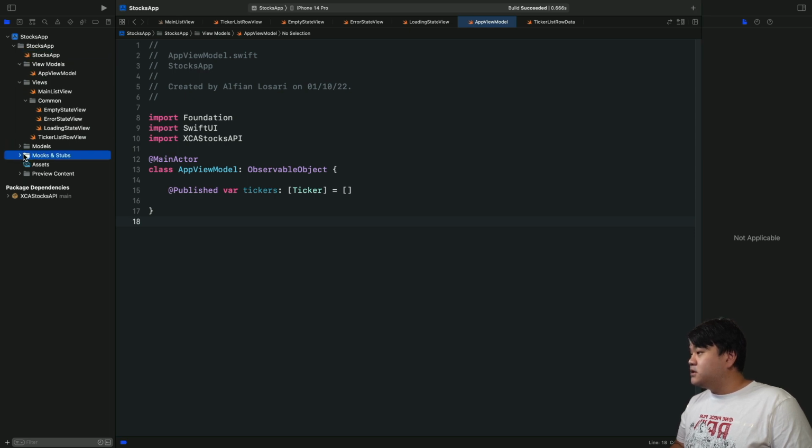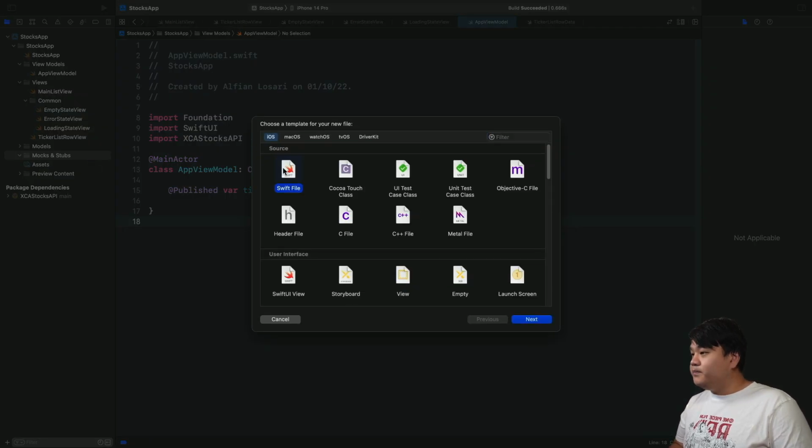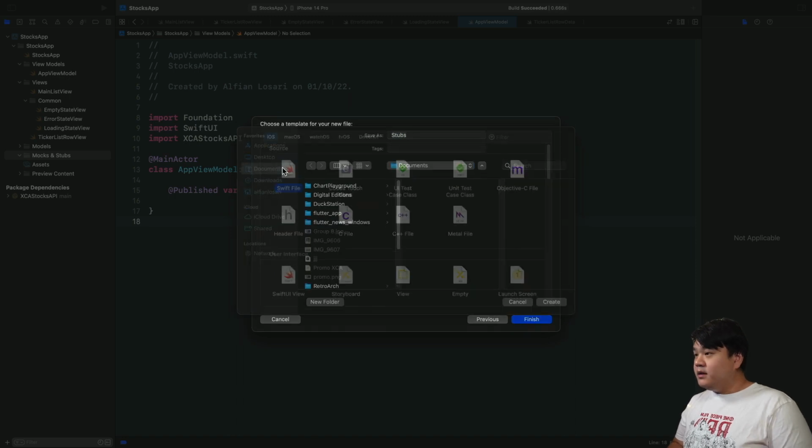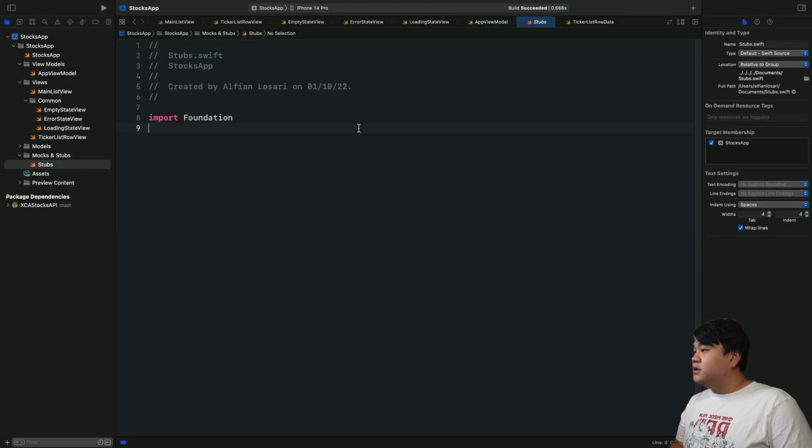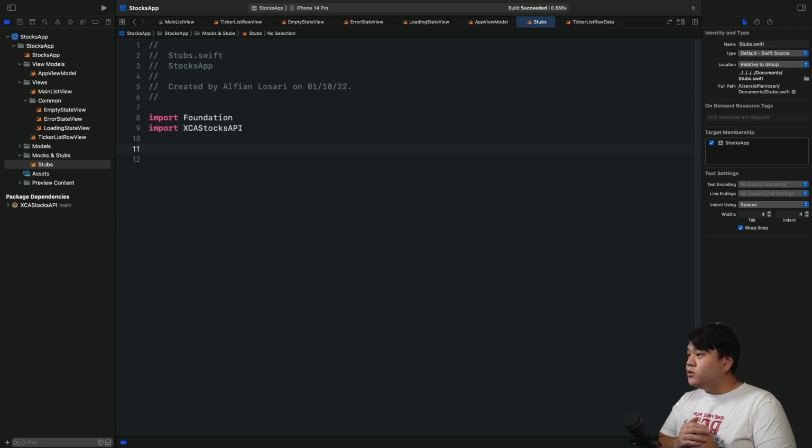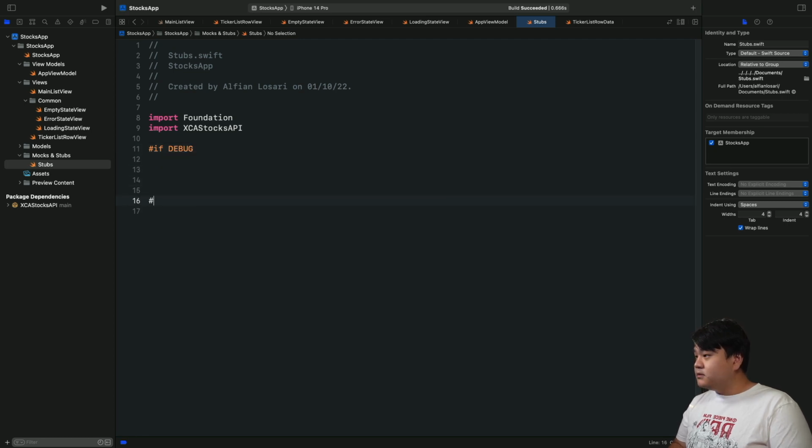Okay, so inside the Mocks and Stubs, let's create a new Swift file, give it the name of Stubs, and inside this Stubs, let's import XCAStocks API, and we're going to generate these stubs for the debug mode for the SwiftUI preview. The SwiftUI preview runs on the debug mode, so we can use this conditional compilation #if DEBUG. Okay, so this will only generate the code in the debug mode.